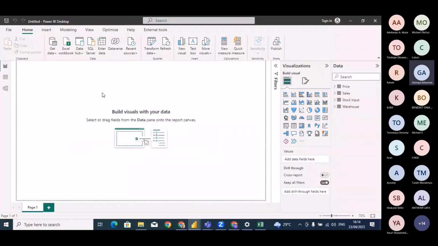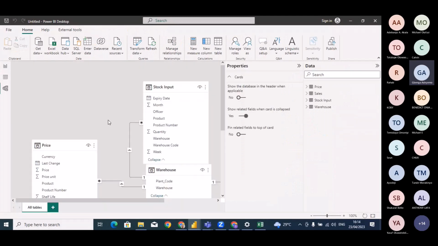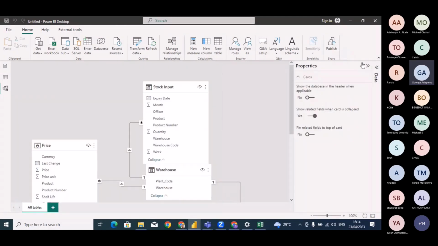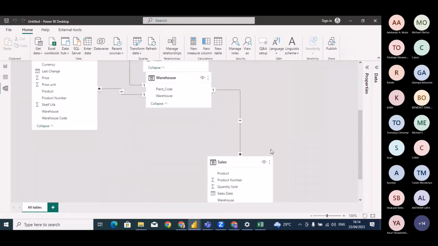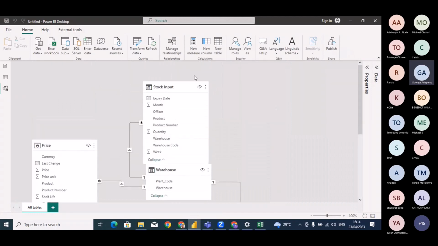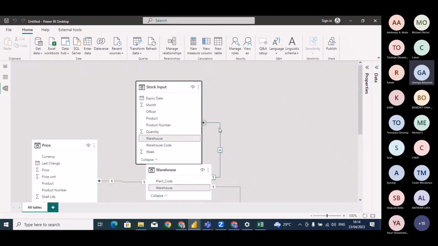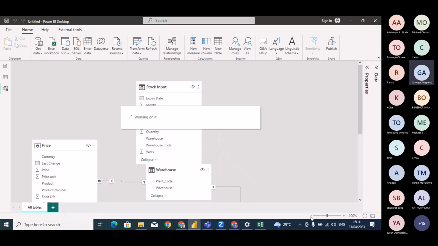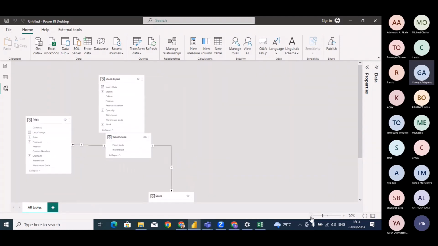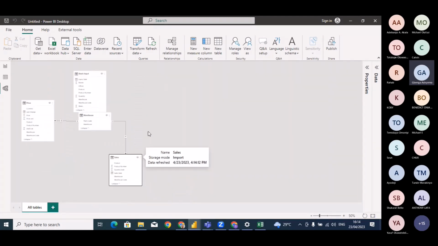Okay, now the next stage is that I'm going to model this data. I need to delete the auto modeling done by Power BI. I didn't switch off the settings. So let me delete all. Let me reduce the zoom so that we can see clearly.